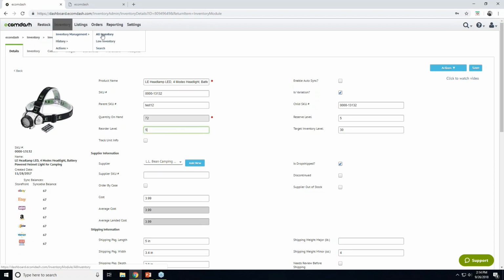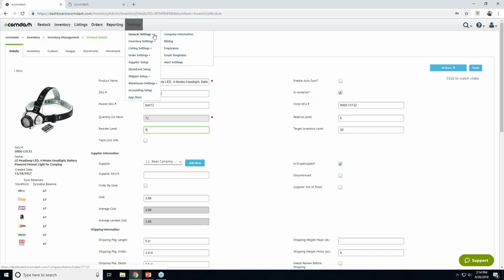One of them is it'll get placed onto our low inventory screen, and we'll take a look at that here in just a moment. The other thing that it'll do is you can set up alerts. Here under settings, general settings and alert settings, you can set up to get an email alert when an item hits its reorder level. So you can get a heads up, knowing without even having to come into the software, that I need to get more of this item.